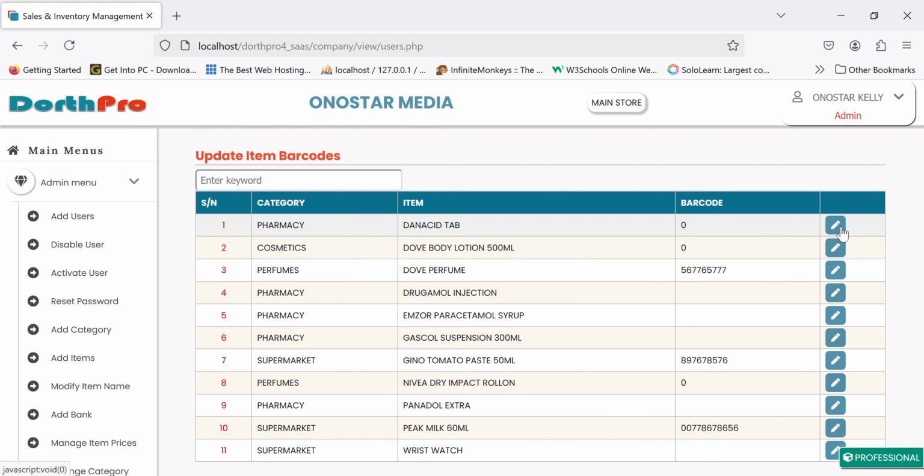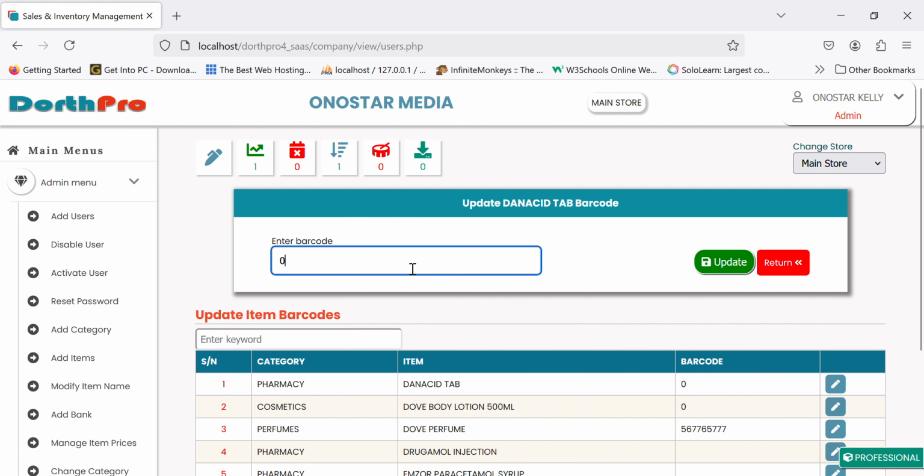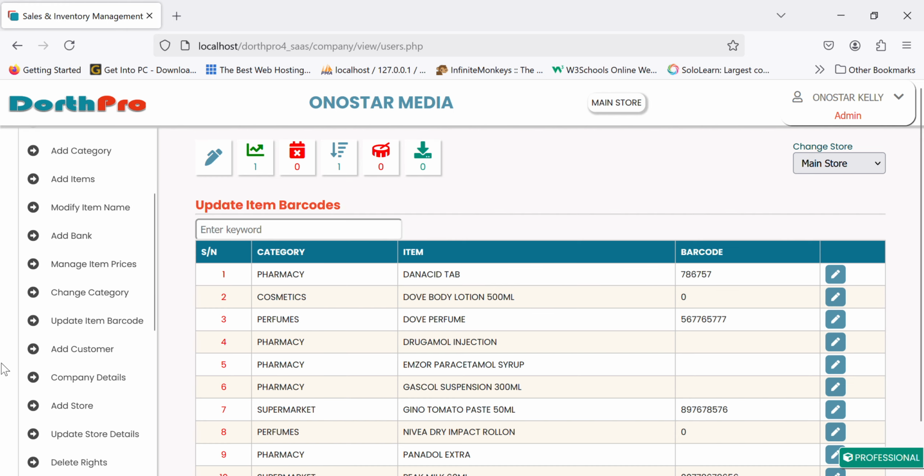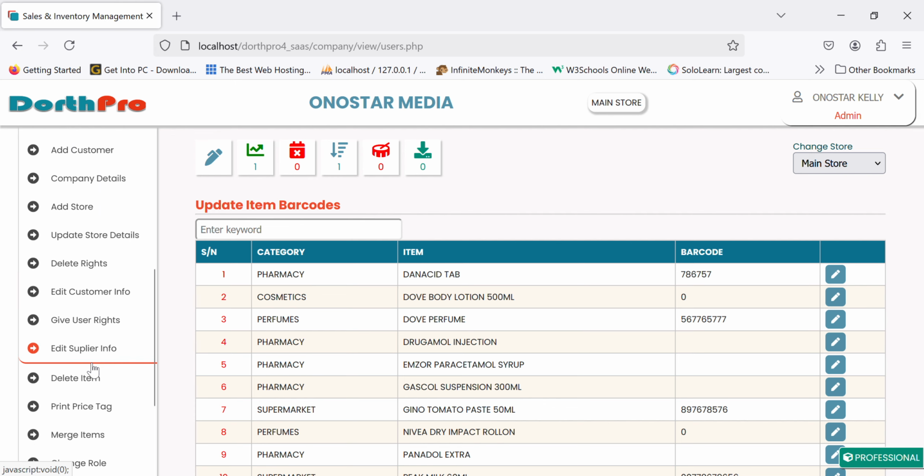It's straightforward. Just click on this pencil beside it again, then you put in the barcode, scan. Always remember, I always use a scanner to scan it, and you click on update. That's the change of the barcode. That's it. So let's look more on items. What they can work on items.